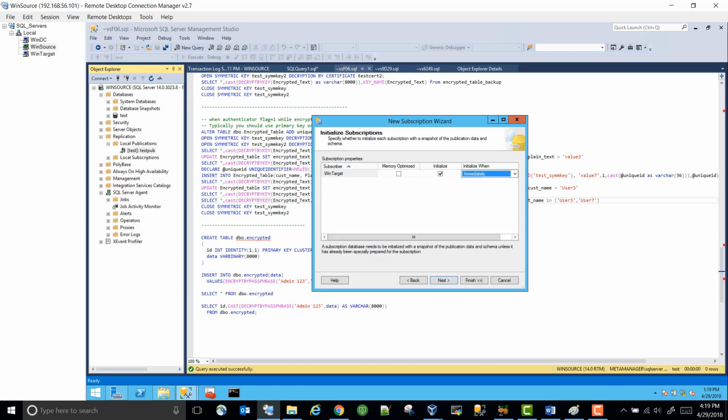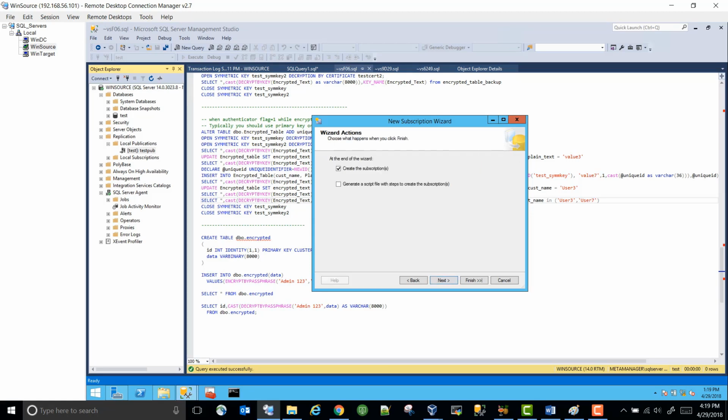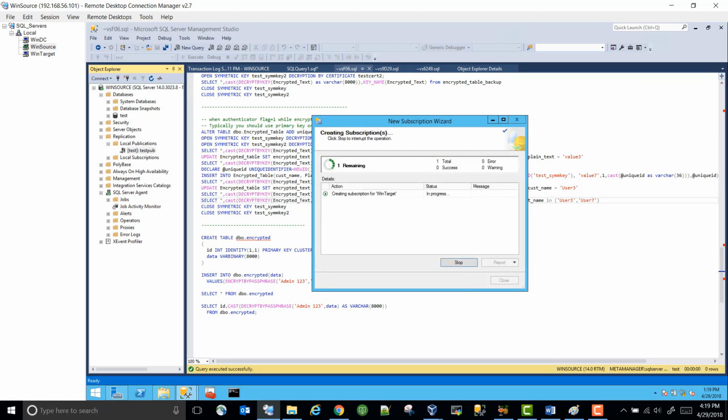All right, now this option is not there in SQL 2012. I remember memory optimized. Now I see this option. I don't know about this. I have to study what this option is, memory optimized. Here we are initializing immediately and creating the subscription and finish.